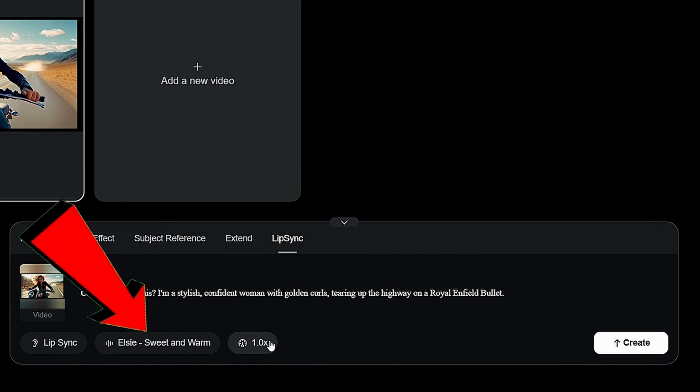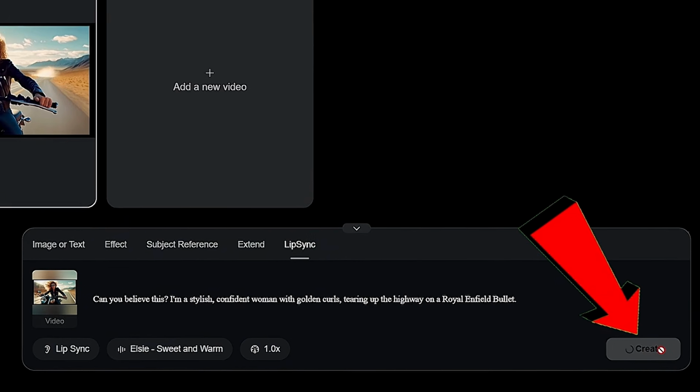Once you've selected your voice, click Create, and that's it. In just a few seconds, you'll get the final output.